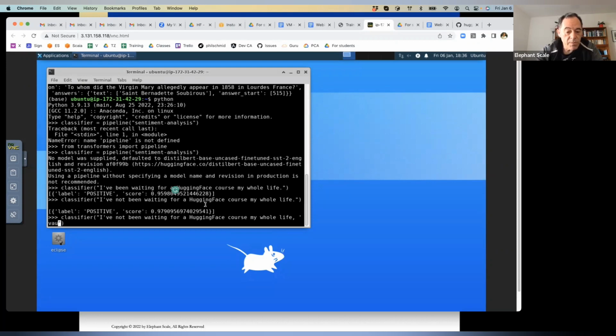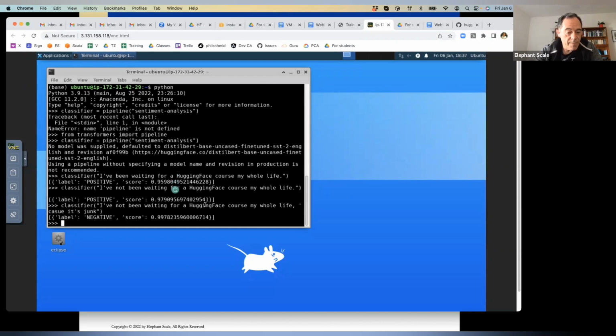And let's use some jargon. Because it's junk. Negative. Now at least it got that. And I invite you to experiment and share the results because we're investigating how the model performs. If you have anything to report, please tell me.